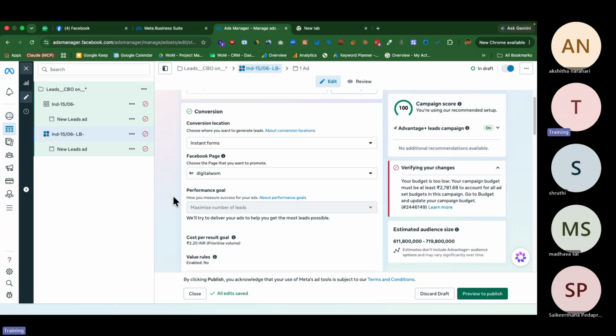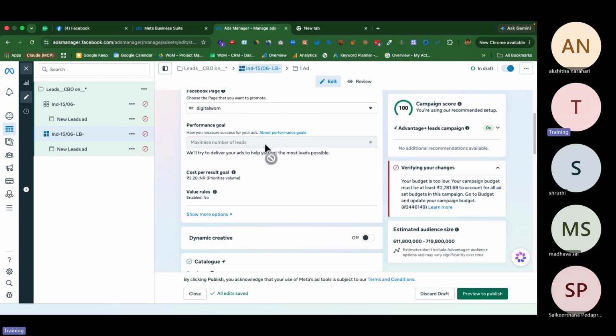So remember that one. Performance goal: generally here also you will find a drop down. But for this objective, the objective we selected is leads, right? So by default it gives maximize number of leads, which means optimize in such a way as to increase the number of leads. There may be other options also, like maximize number of clicks. But right now, since I have only one option, I can't change it. Maximize number of leads is the only performance goal available for this conversion location.